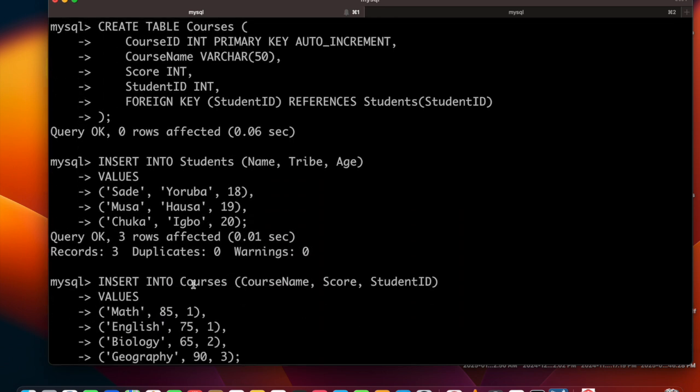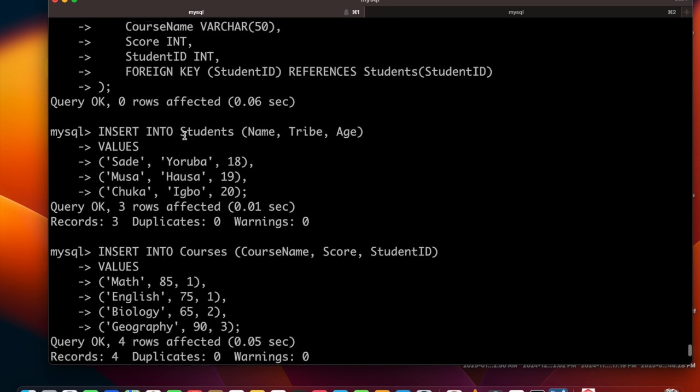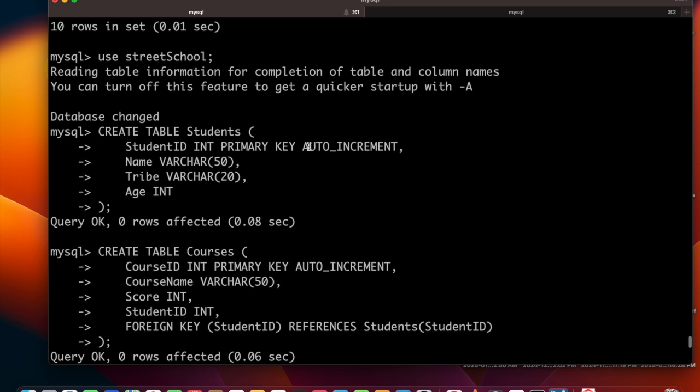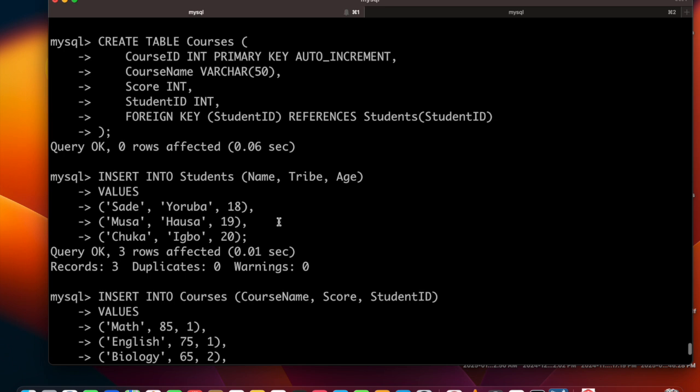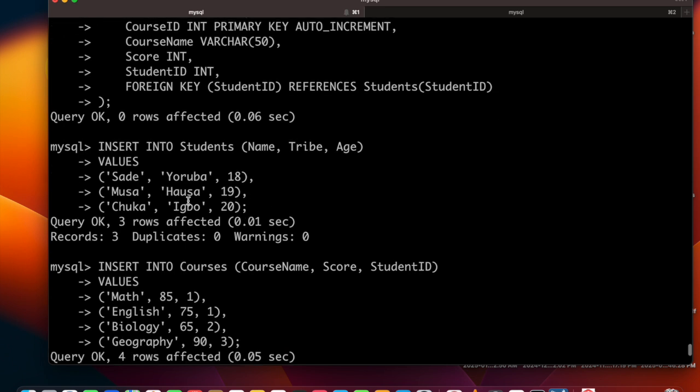Now what happens there? You see, second, we want to insert records. I can say insert into, we are used to all these already. So insert into student name, tribe, age. If you look now, you see I did not even put the student ID, the value 1. I told you that based on that auto increment, primary key, auto increment, I don't need to put them, it will just enter them for us. Then Musa, Hausa, 19 years, Chuka, Igbo, 20 years. So 3 rows affected, no duplicates. So we don't get 3 records there.